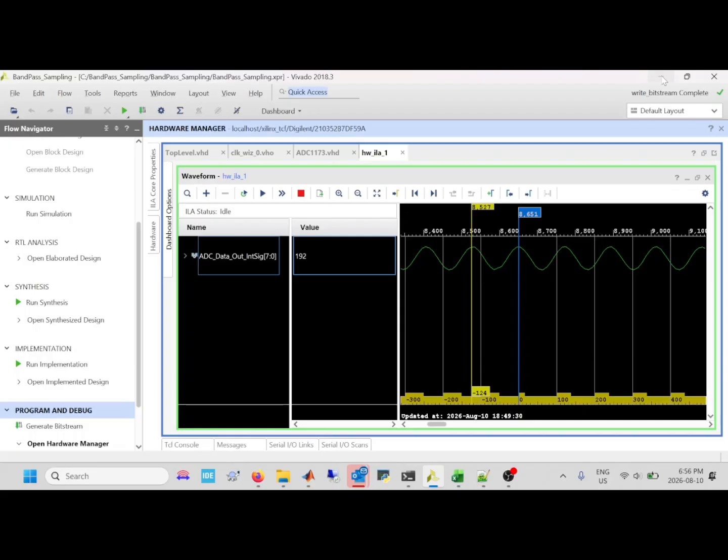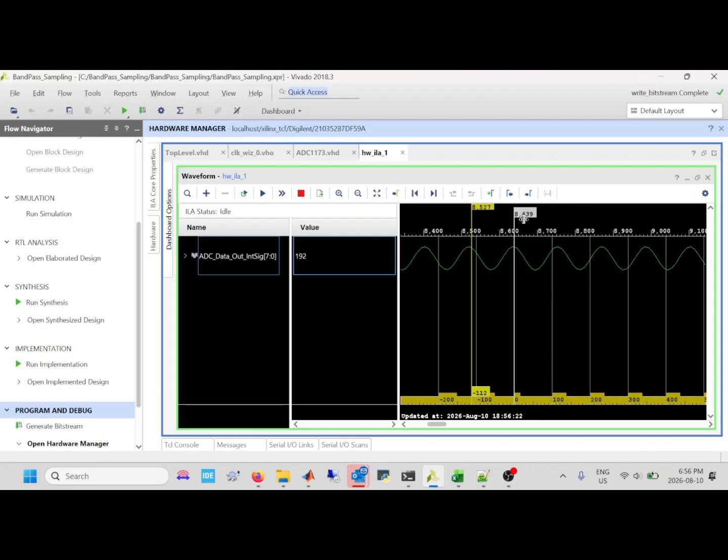So what do you guys think this IF will be aliased to? Okay, we will find out. So this is previous data that I captured. I can capture again actually, so let's capture again. So here you go. So let's count how many clock cycles in between.